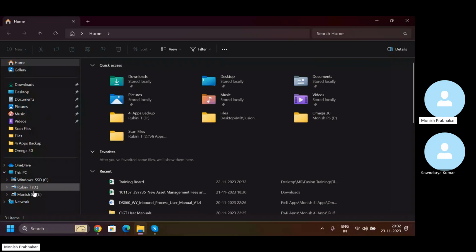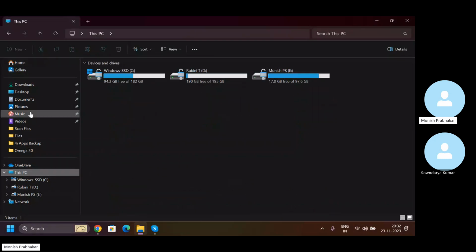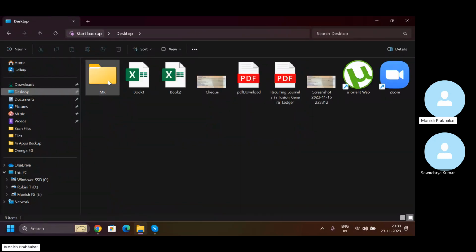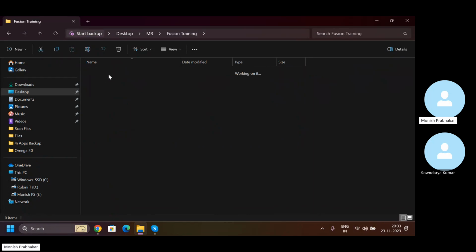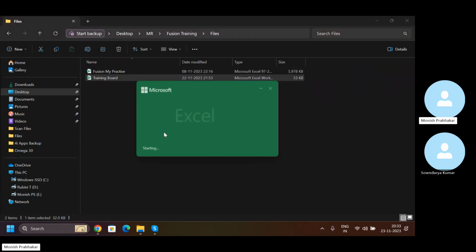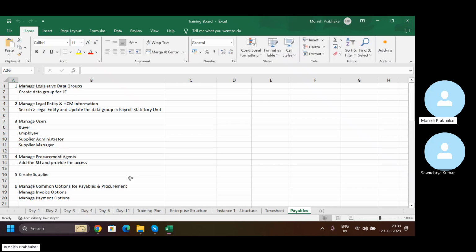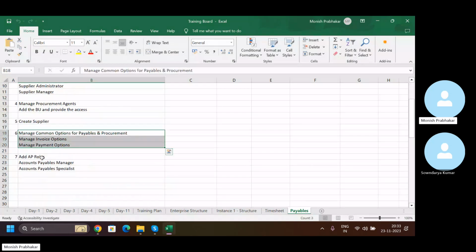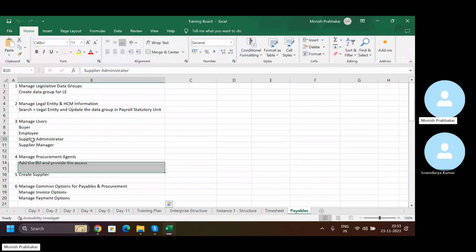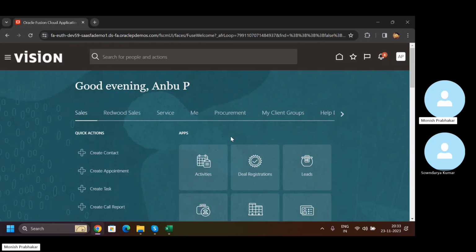Fine. So yesterday we talked about the invoices, AP configurations and many things. Let me open our training board. We talked about this role, and then yesterday we talked about the difference between the supplier administrator and manager, and we know how to create the suppliers as well. Correct?